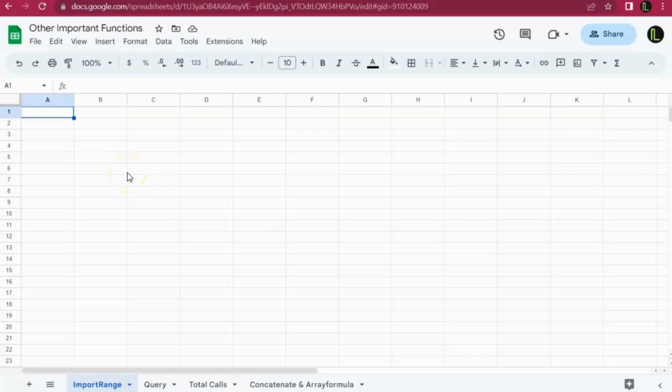Hi, so welcome to this video on another important function used in Google Sheets, and that is the IMPORTRANGE function. The IMPORTRANGE function is actually used to obtain, or in fact to import, the data from another Google Sheet.